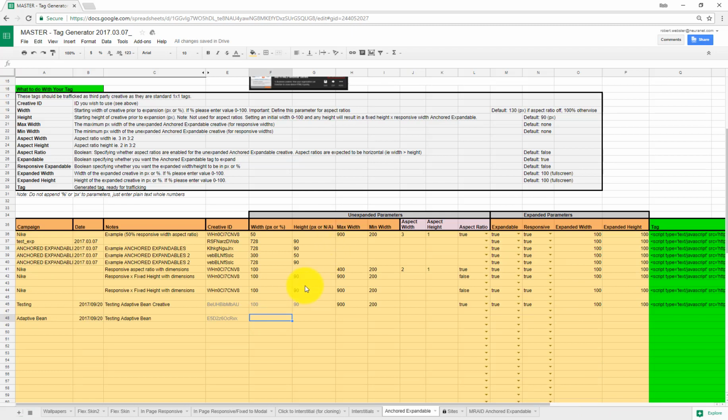And then I'm just going to put in some settings for how I want this to be displayed, whether it's the maximum width or whether or not this is an expandable creative. All of these are controlled within here. So I'm going to set the width to 100%, set the height to be 90 pixels. I can ignore the max width and the min width, but I'll set it today for 900 and 200. And then I'm going to set it to be an expandable creative that is responsive and make it so that when it does expand, it will expand to fill 100% of the canvas in both width and height.